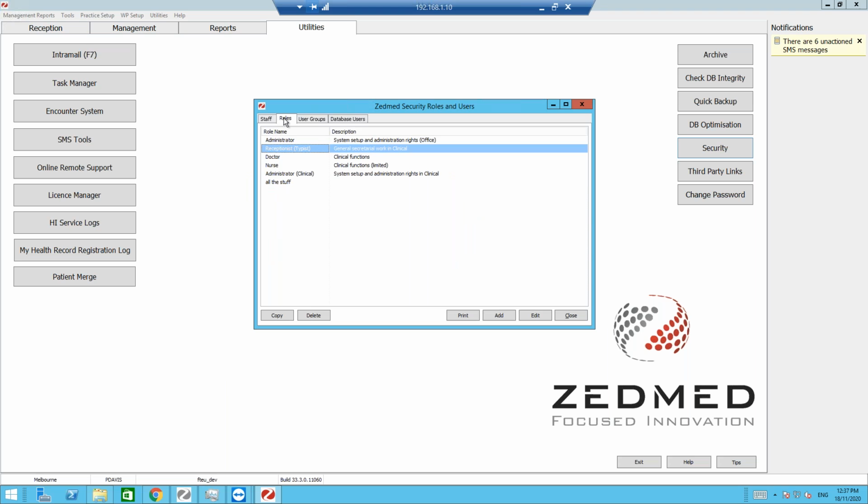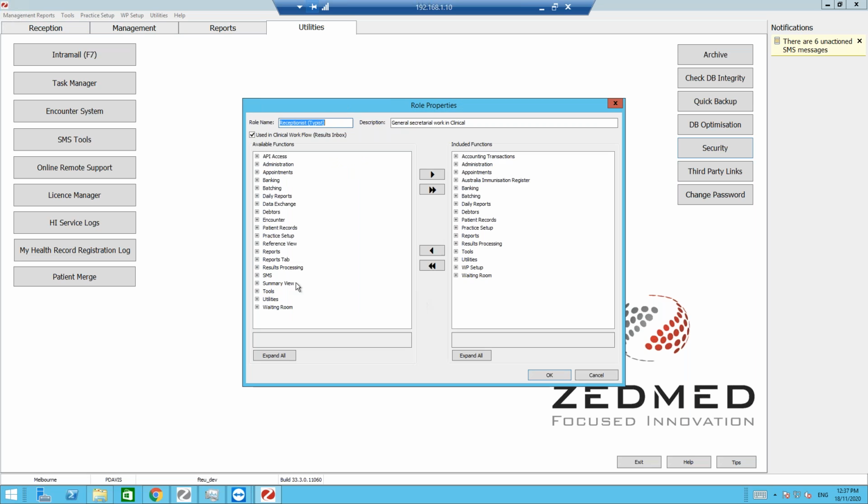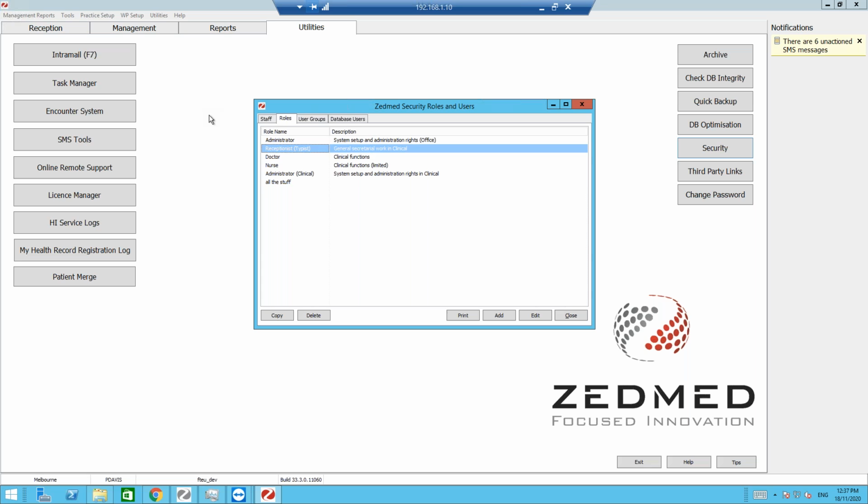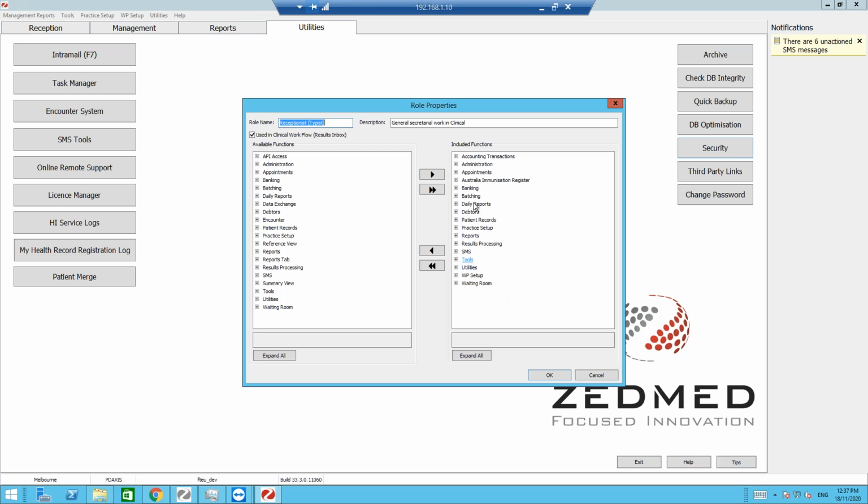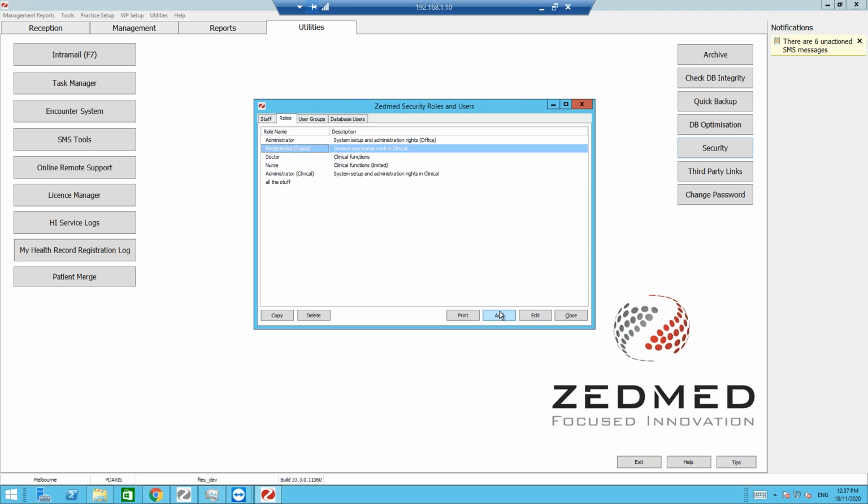So that's under roles. And if you don't want receptionists to send SMS at all, then you can simply remove them from their role. So if I've added send SMS office, and if you want to remove it, if I go back into receptionist, I can see on the right hand side here it's included. And if I want to remove it, you can double click on it and then it'll move back to the left hand side. So that's one way for you to set up your staff and the roles you want to give them in terms of how they use ZMed.